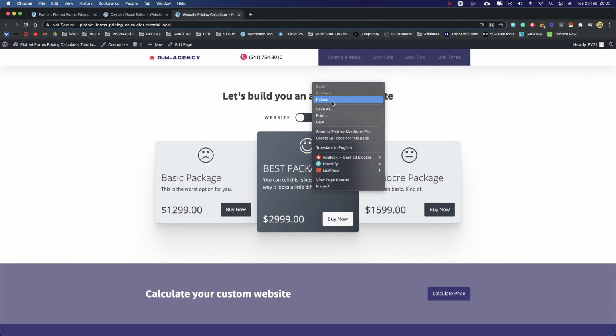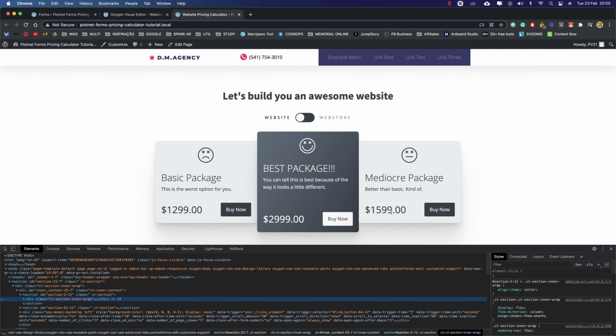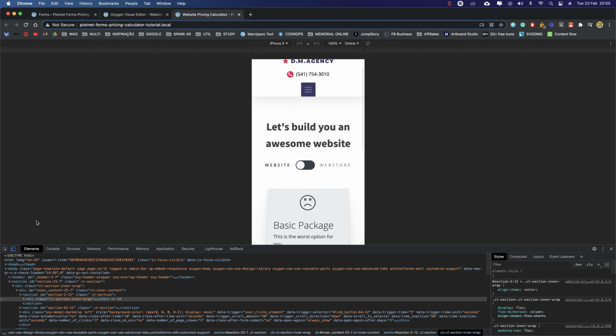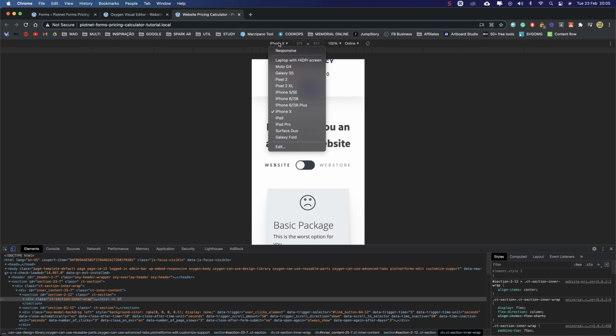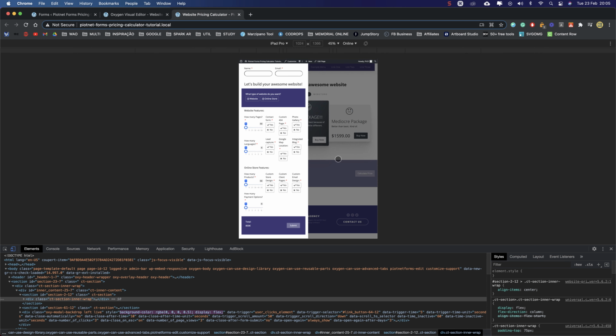Now let's just do one more test. Let's close this, let's inspect and make this mobile view. Not mobile, let's see, in iPad Pro. Okay, when we click here, this is all messed up. So let's fix this.